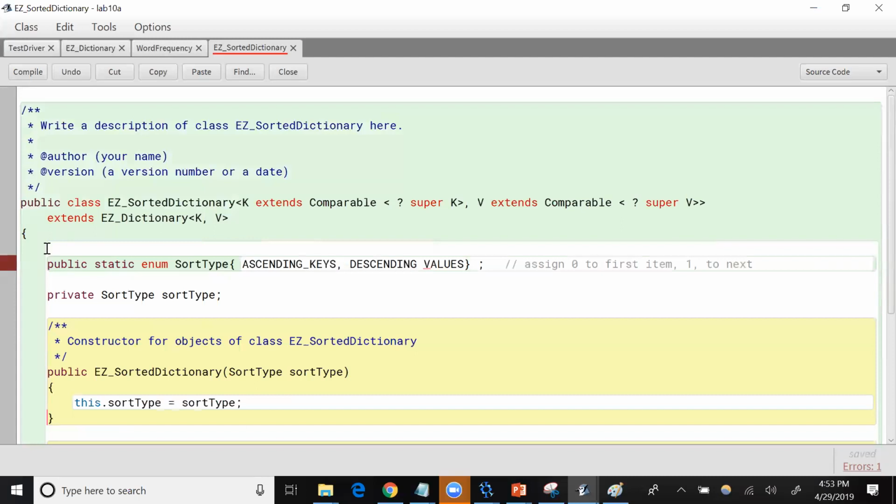Maybe it should be not so easy sorted dictionary. A little optimistic here. I'm getting an issue with the enum here. What's my issue here with the enum? Oh, I need an underscore, thank you. Okay, that's better.